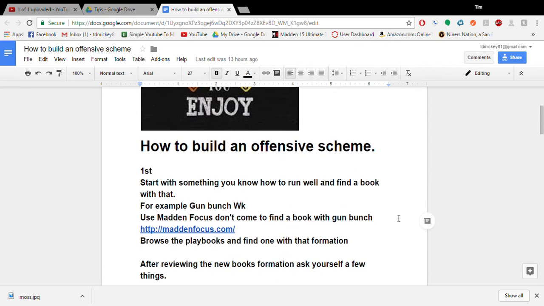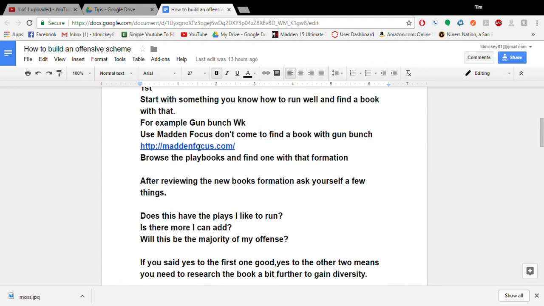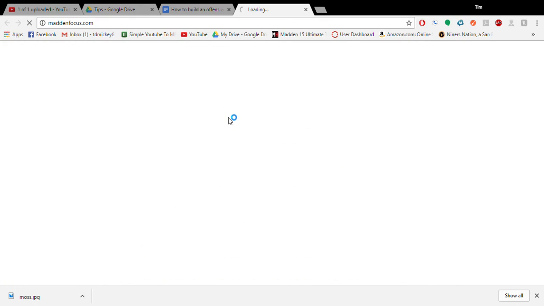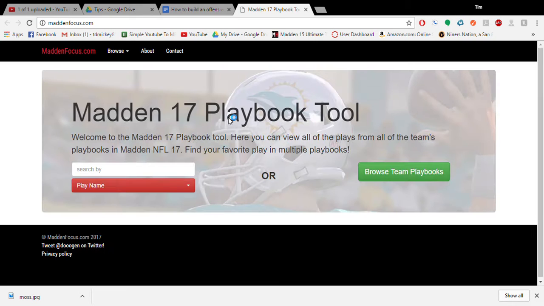The first thing you're going to do is start with what you know. So what do you know? The example I'm using is gun bunch weak. This is a formation that a lot of people know how to use. It's probably one of my fallback plays when I'm having a bad time in the game.